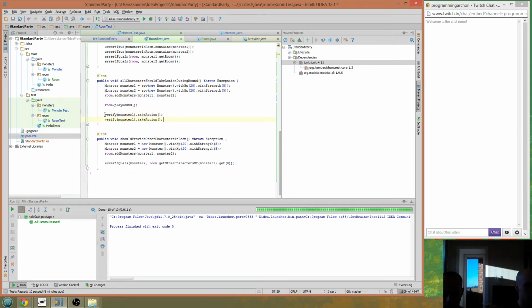Yeah. And so this way, what we're going to verify is that this is part of the Mockito framework. At first, we put a spy wrapper around the monster. So we're going to create a monster and put a spy wrapper around it. Then we can ask different things about this particular monster object. One of those things is that we can call verifications on them. We call verification on monster1 that its take action method was called, and then we call verify on monster2 that take action is called.